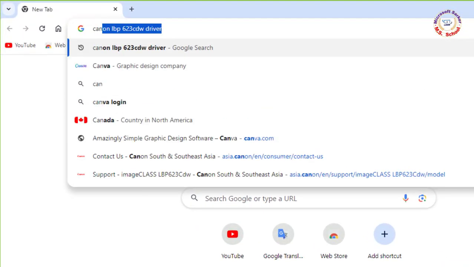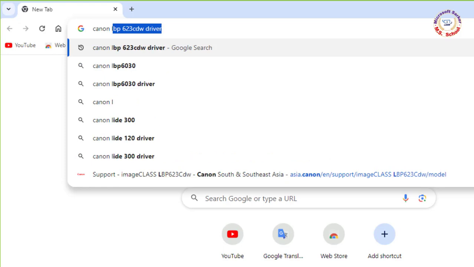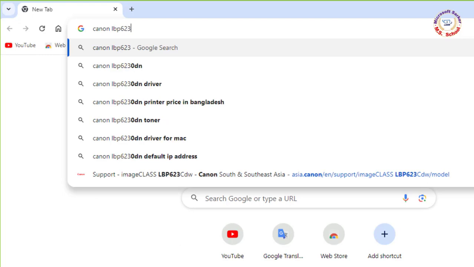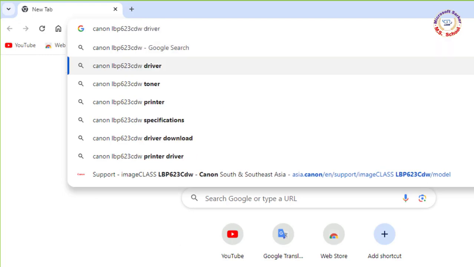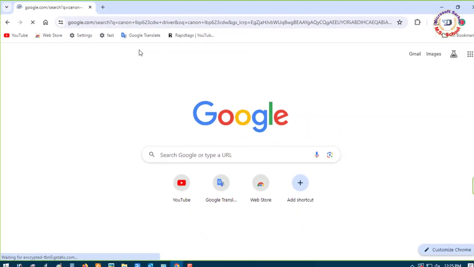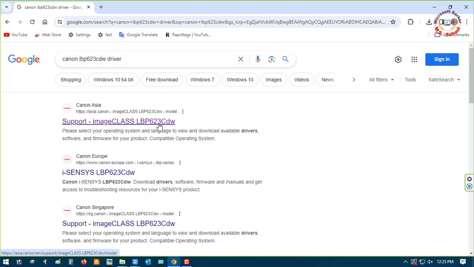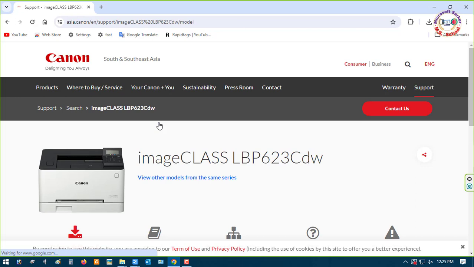Today I will show how to open any browser, type the printer name and hit enter. Now select your printer model and show as list of the top. Click on here.